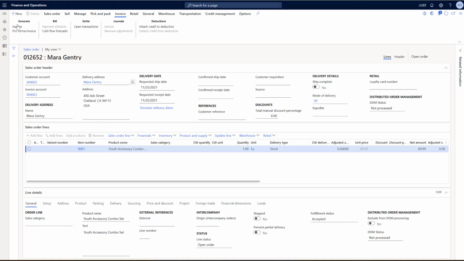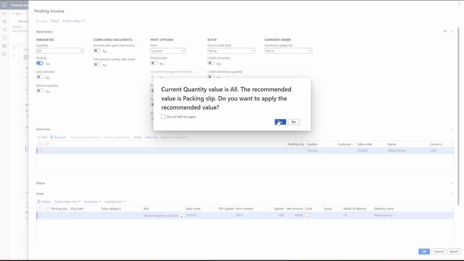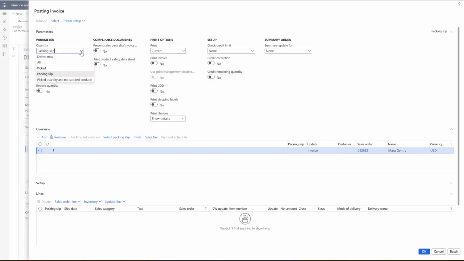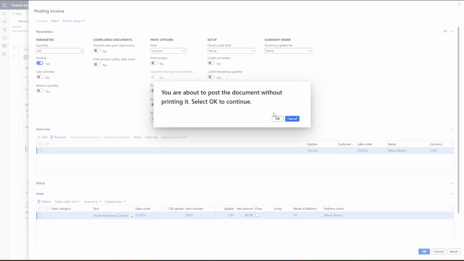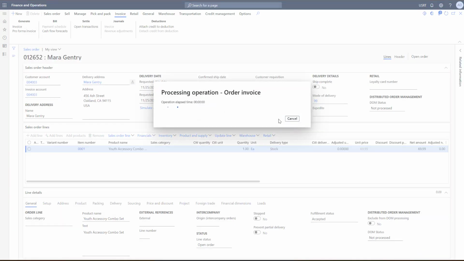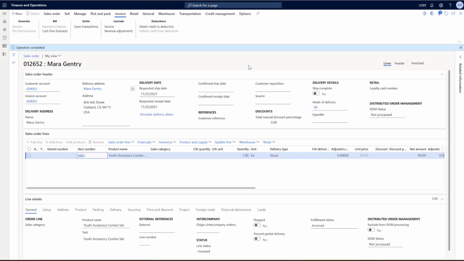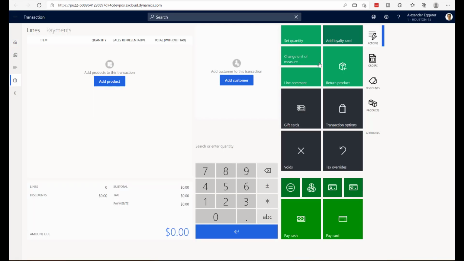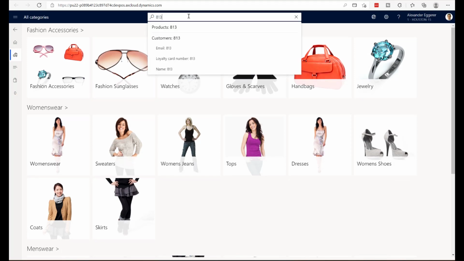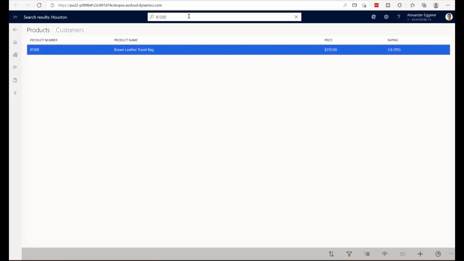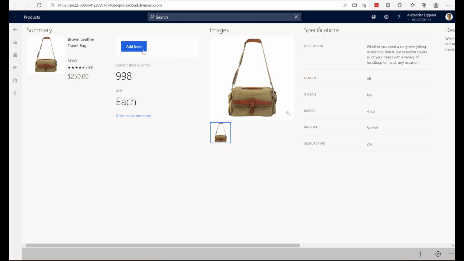Now I'm invoicing this sales order, selecting all and pressing OK to invoice the order. Now in the CPOS I will be creating a cash and carry transaction. I will search product 81300 and add this product to the cart.